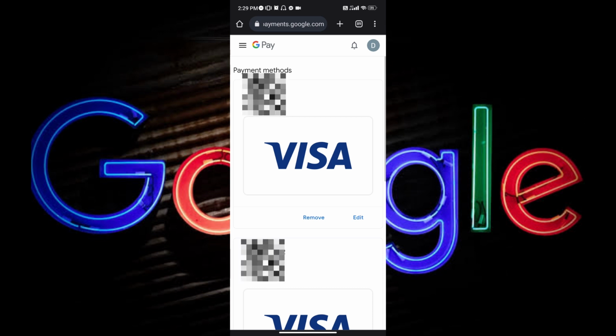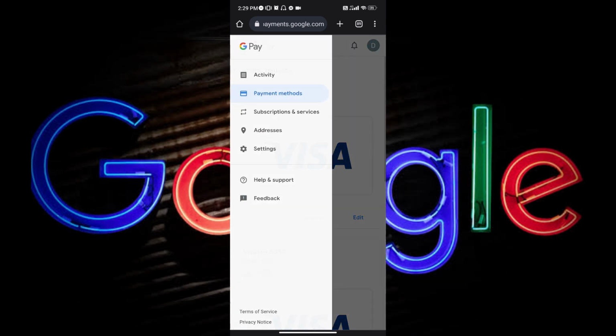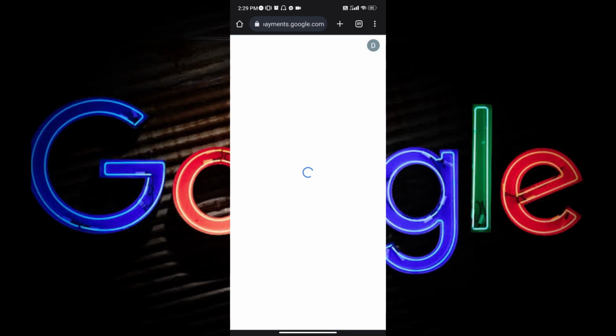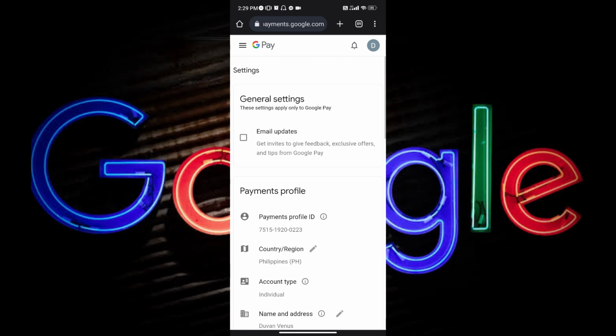just gonna tap on the three-line icon at the top left part of the page. Let's go ahead and tap it. Once you've tapped on it, the next step is by tapping on the settings. Let's go ahead and tap it. And once you've tapped on it, you will be transferred to this screen.